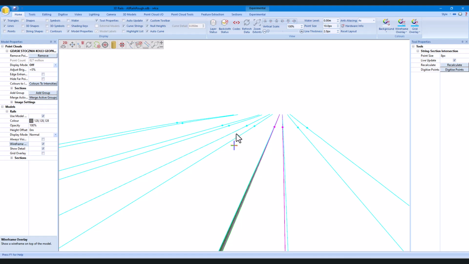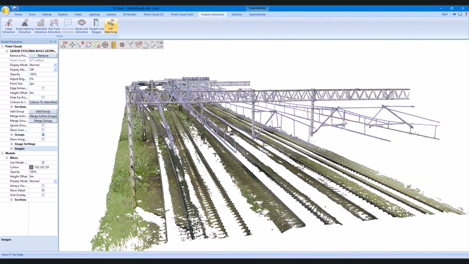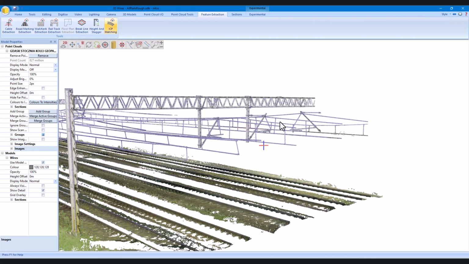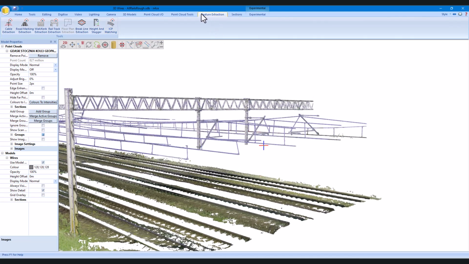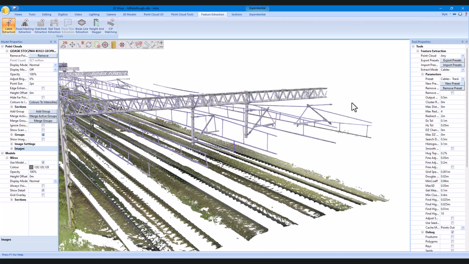Now we can move on to the overhead wires. Having extracted the rails, we're now going to look at extracting the cables. So the first stage is to, under feature extraction, click on the cable extraction tool. I've already tuned these settings to get the best extraction possible.